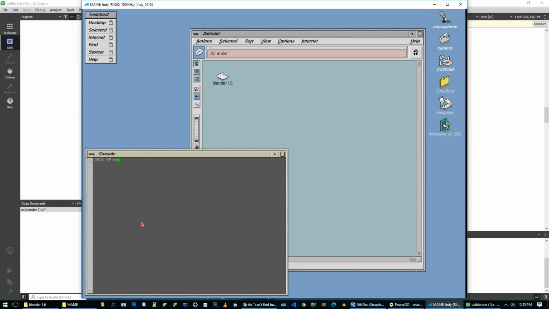And you can say set env for environment. And we'll do blender-dir, just like they said. And we will set this to Blender. Now to test, we can say blender-dir, and we get back the correct thing.